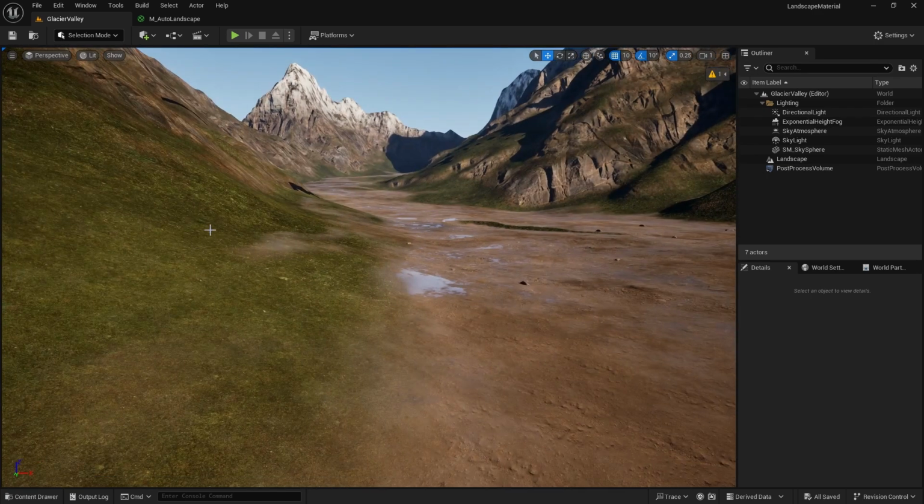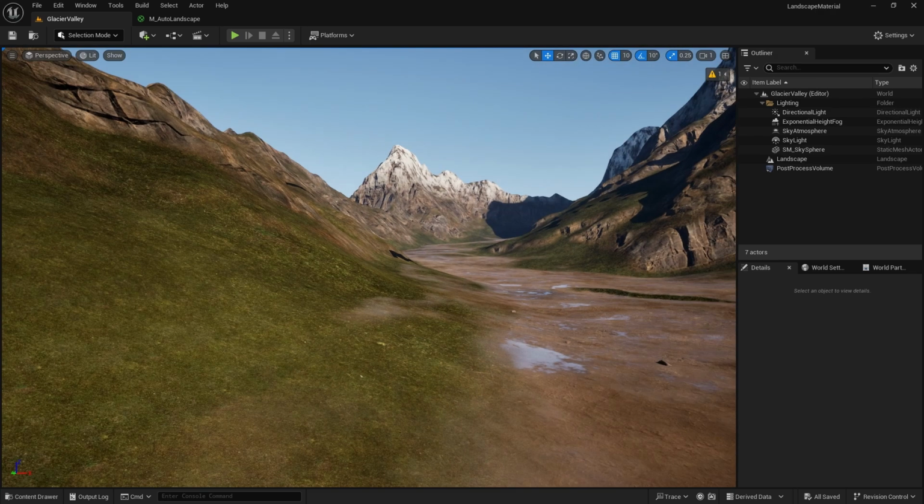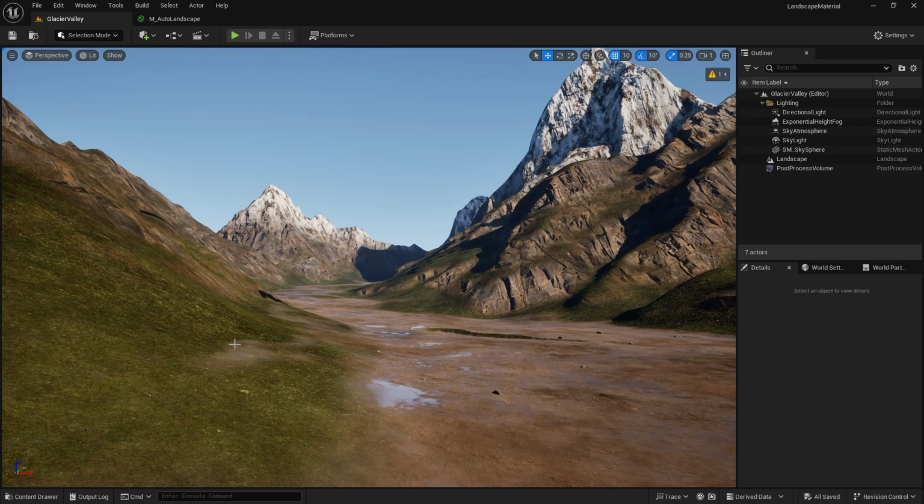Okay, so back in the project, first thing we need to think about is how does PCG read our layer masks? With landscape grass types, we set up a specific type and then plugged it in the master material. Unfortunately, PCG can't read landscape grass types, but there is another feature of Unreal Engine called physical materials, and they work in a similar way. You can write your mask to the physical materials, and then PCG can read from them. So first thing we need to do is set up a physical material for each layer.